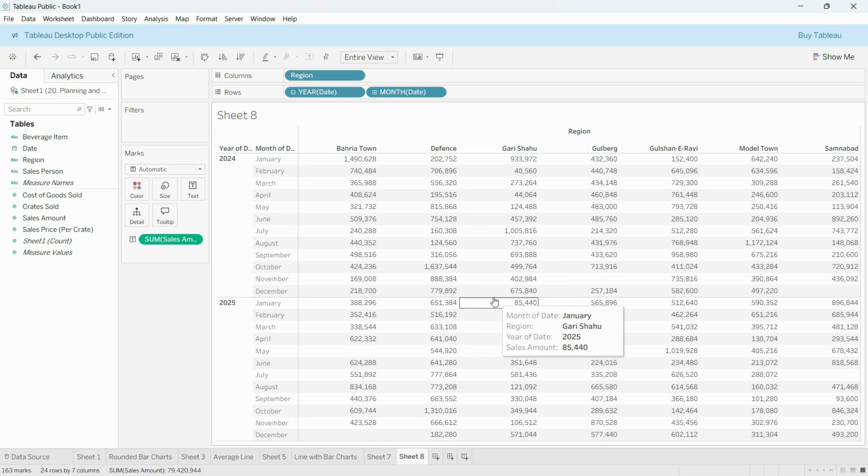So that's how we can make a simple year-wise monthly analysis in the data values. Just try this by yourself and I will see you in the next one.